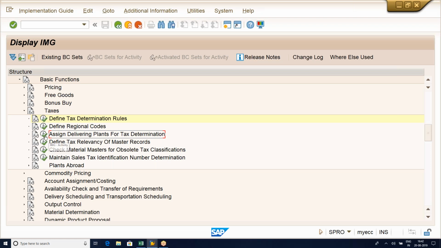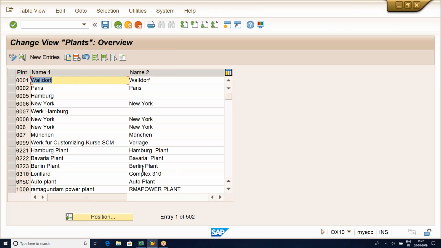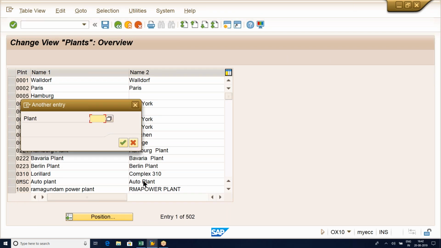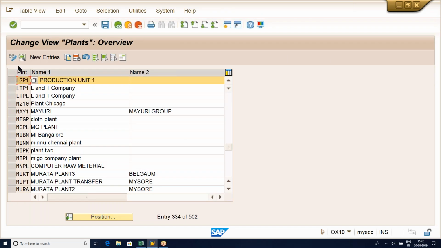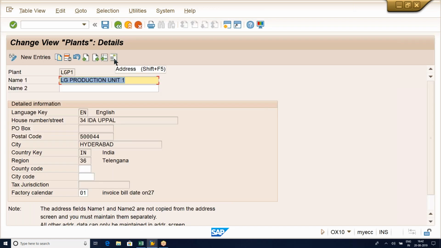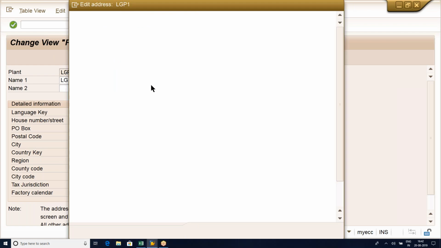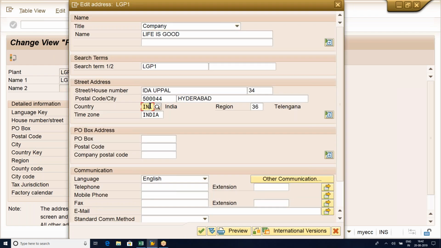So if you click on this IMG activity, select your plant with which you are trying to work. So let's say this is my plant LGP1. Get into details, or you can simply get into the Address tab as well. So get into the Address tab and make sure you assign the right country and the region over here. Okay, so these are the two important fields because your taxes are going to be calculated based on this.